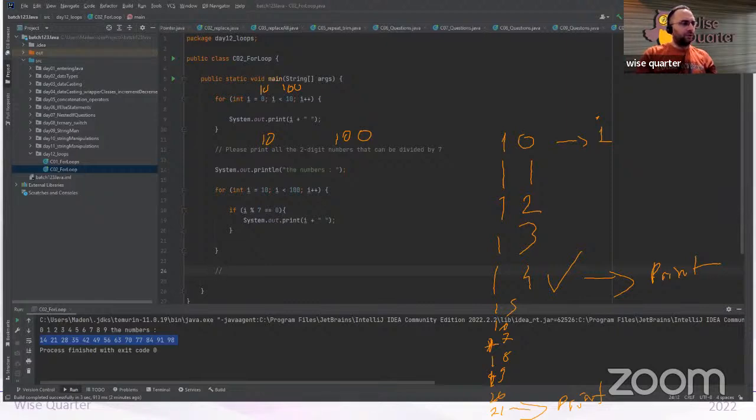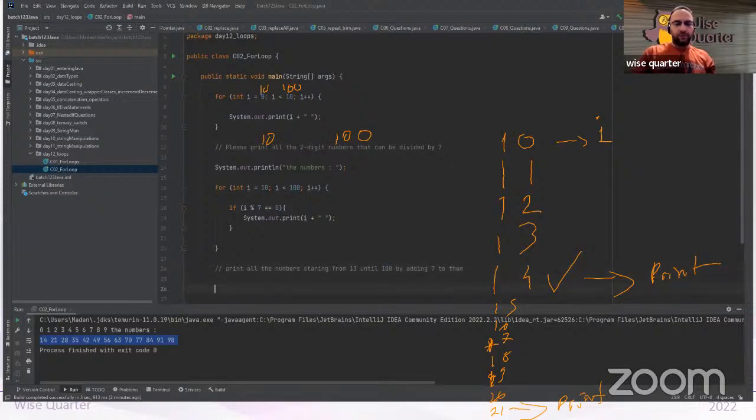Please print all the numbers, starting from 13 until 100, by adding 7 to them. We are going to start from 13, and in each step, we will increase the value by 7. Then we will print it. And this will continue until we reach 100. So first, I will delete everything for a clean board.